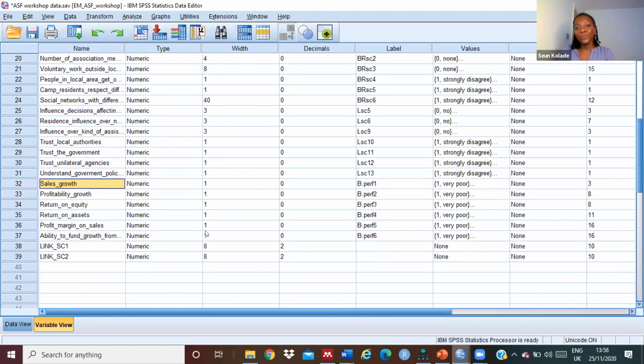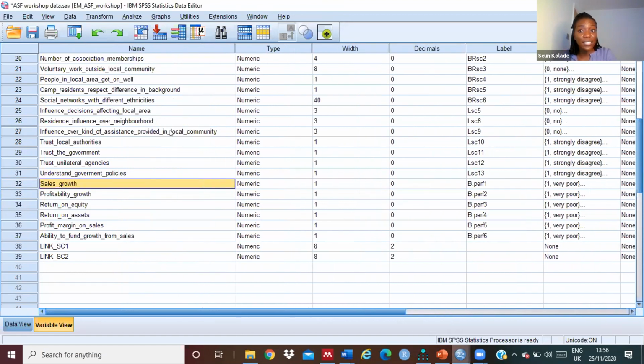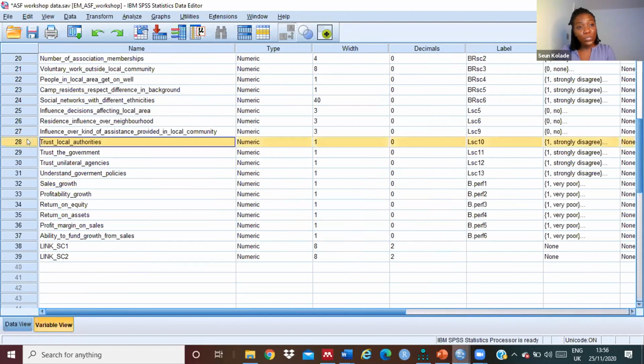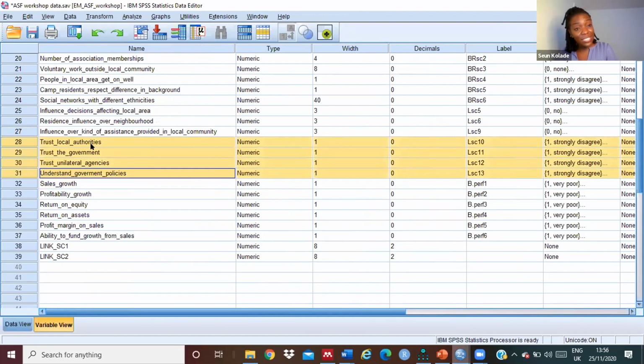Okay, so my new data, or what I will be using in the case of linking social capital, is 5, which is the influence that people would like more influence over the kind of assistance they get, or in making decisions that affect the area, asking them whether they would like the residents to have influence over neighborhood issues, as well as any other one. The most important ones seem to be asking them how much they trust the local authorities, the government, the agencies, as well as whether they understand the government policies that are in place. So these have been deemed to be quite important for my study, right?